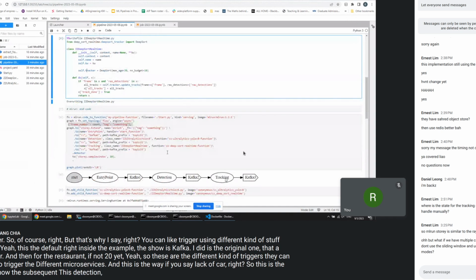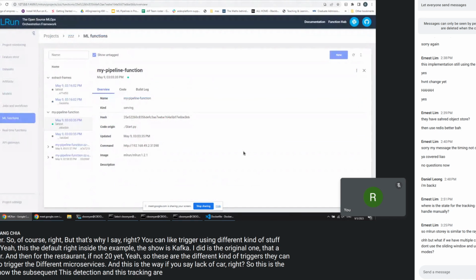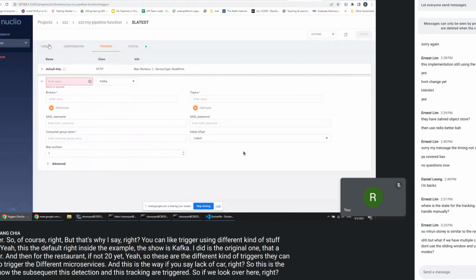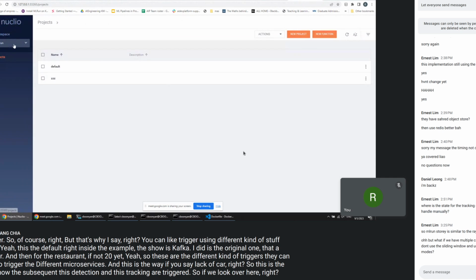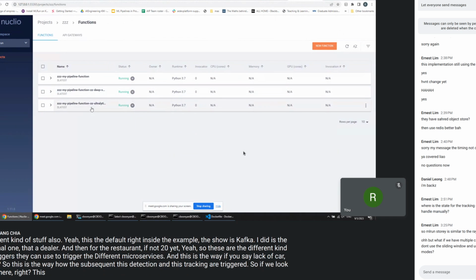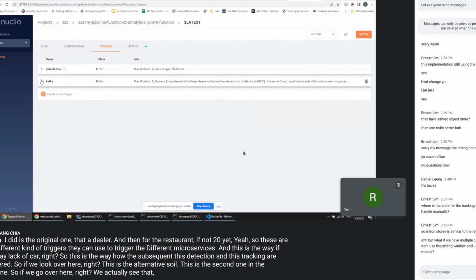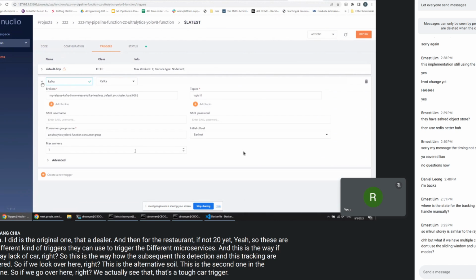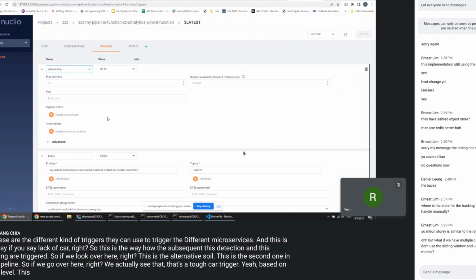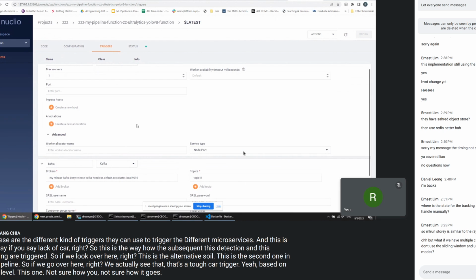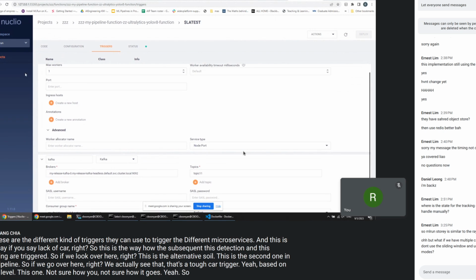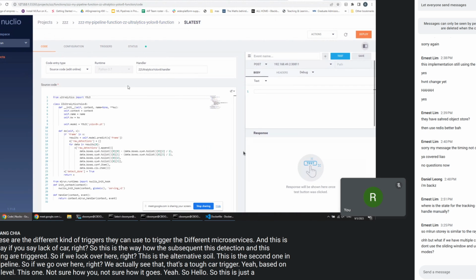And this is the way, if you select Kafka, that the subsequent detection and tracking are triggered. If we look over here, this is the Ultralytics one, the second one in the pipeline. If we go over here, you can actually see that there's a Kafka trigger, based on topic 11. This one, not sure how it goes. So this is just the Nuclio integration.